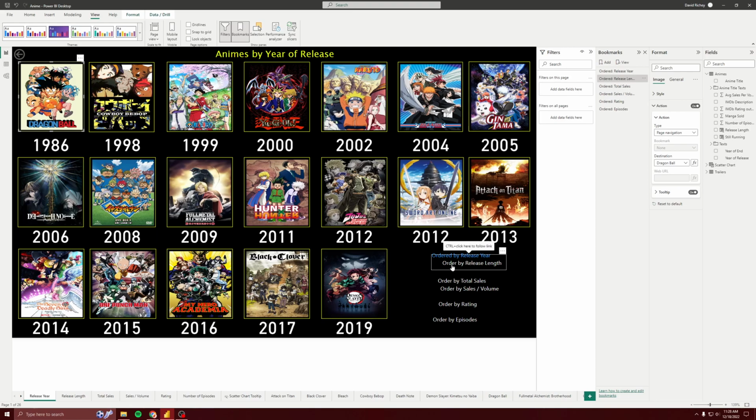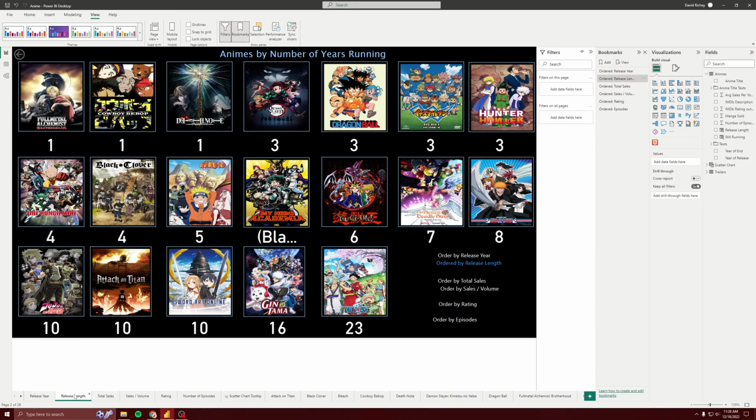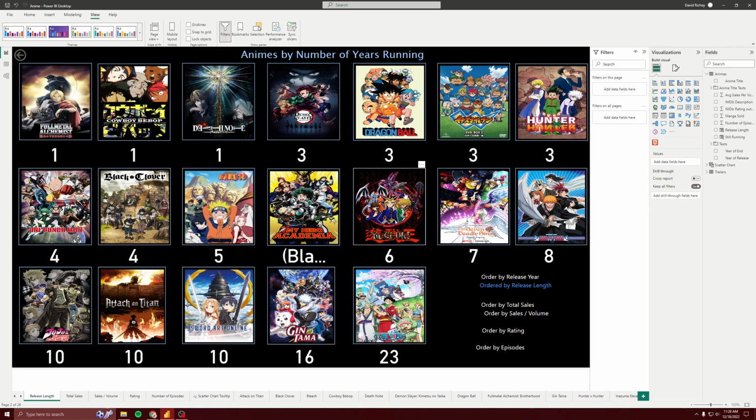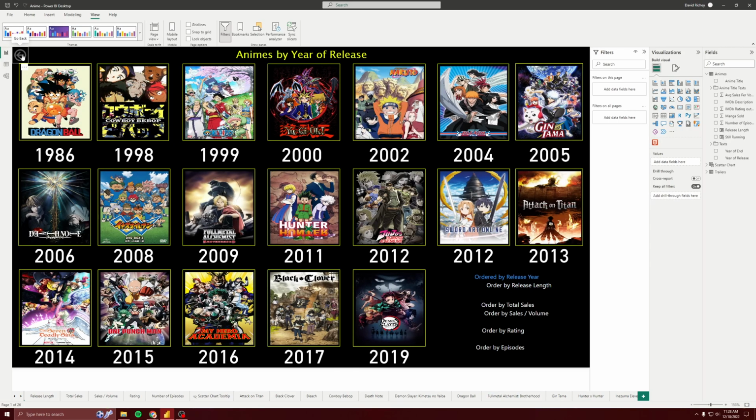Let's go to ordered by release length, which is the next page. And you see that's the bookmark I use. So here we see that Fullmetal Alchemist Brotherhood just ran for 1 year, and One Piece ran for 23 years. It's currently still running. So that's this page. There's this button here. You can go back to the previous page you were on.